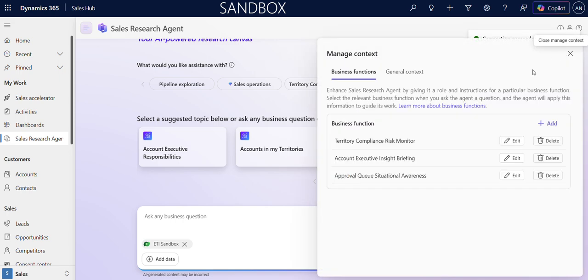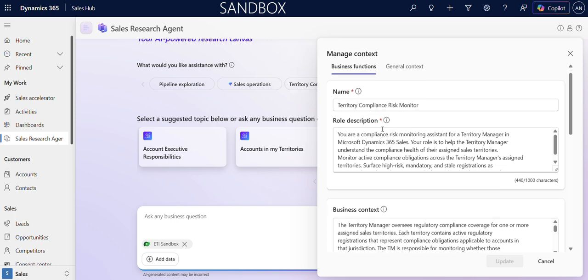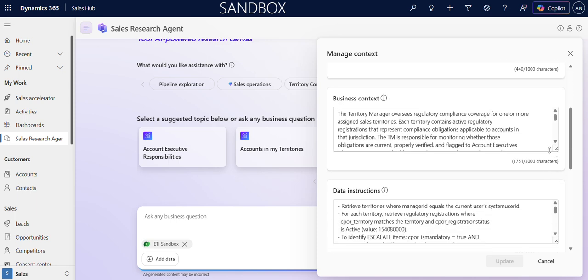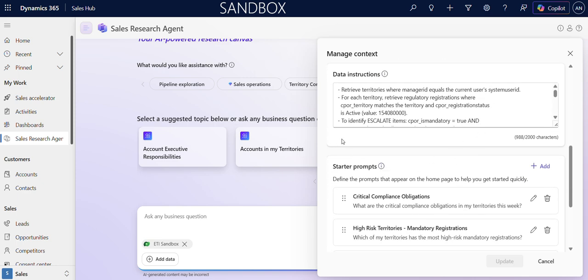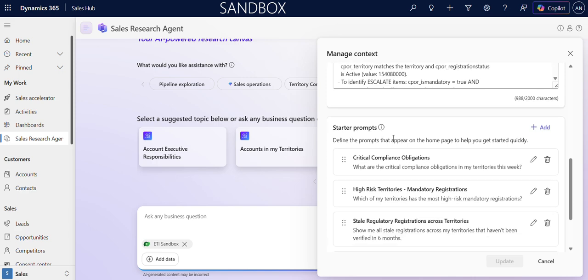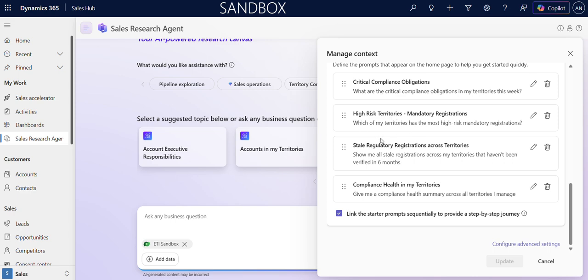For example, let's say you want to create a business function. You're able to configure these business functions for sellers or account executives to reason over in their workspace, for example, a territory risk monitor, right? You enter the description of the business function, the name of it, the actual business context, and the instructions to reason over the data. Because you have the business context, but how do you interoperate with the data to create the different targeted business function insights? Of course, you come up with different starter prompts to deal with the outcome of the business function.